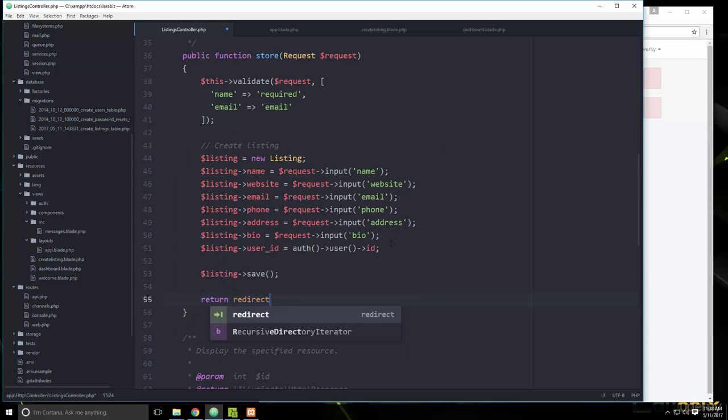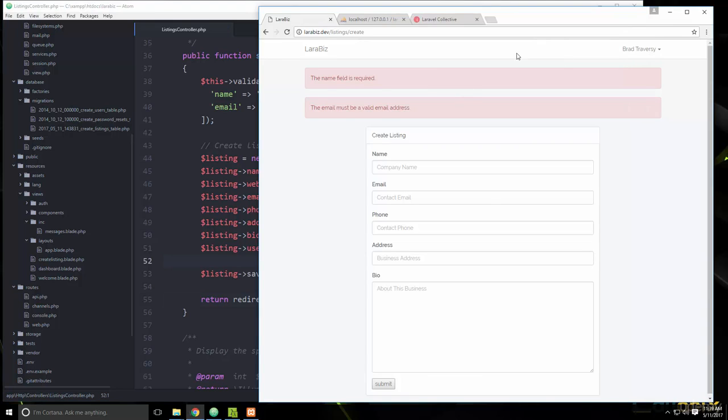So we'll say redirect to dashboard, and then we just want to send along a message. So right here, let's just say with success, and then the message we want, which will just say listing added, and that should do it. So let's save and let's give it a shot.